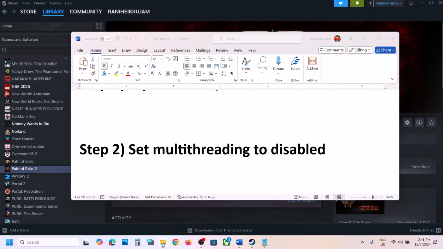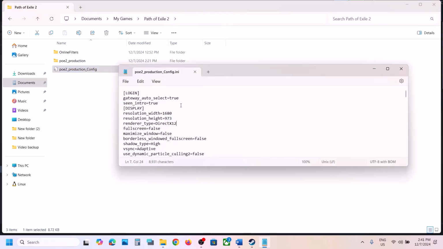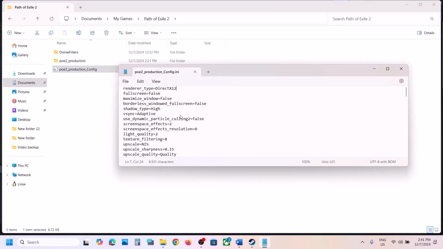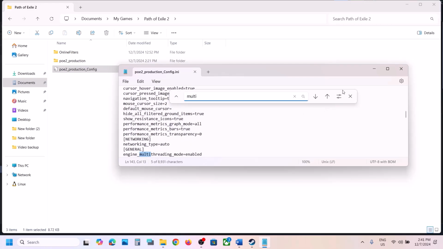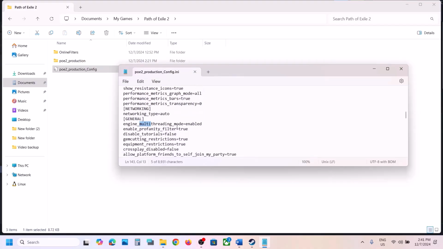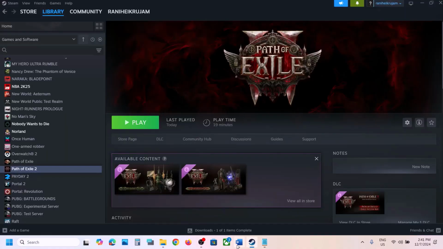Now again you can go to the same location, open this config file and then scroll down and you will find multi-threading. So you can just Control F, just find out multi-threading. So here you can see engine underscore multi-threading underscore mode. Now instead of enabled, you can just type in disabled and then go to file, click on save. Now you can launch the game and then check.